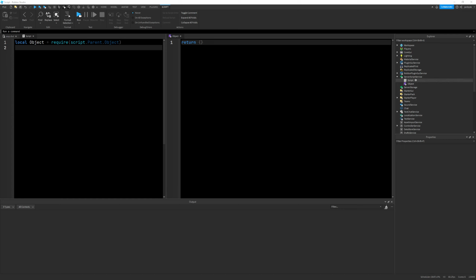So I have a server script, which is inside of ServerScriptService, and I also have a module script named Object, just for the example. Now, you can do object-oriented programming without module scripts, of course. You just use module scripts to organize your code and share the objects between different scripts. I just used a module script because it's kind of the standard. And I required the module from inside the script.